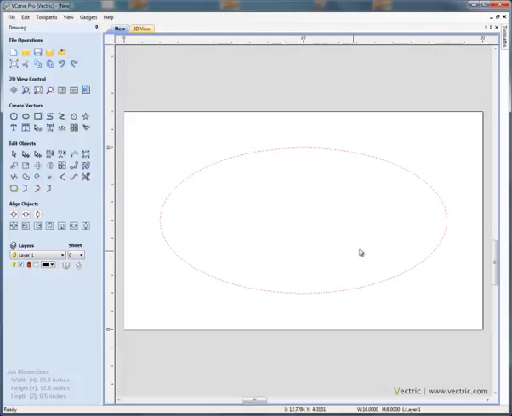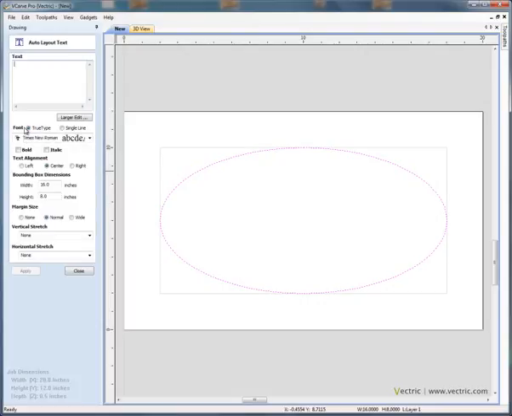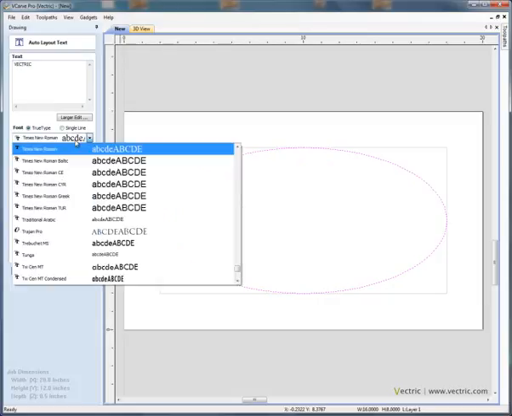Let's add some text to the center of this oval. We could use the text option to draw text at an exact height, or because we have an oval selected, we can say automatically fit the text into this selected area. So let's say we want this to be some text. We can select the font.